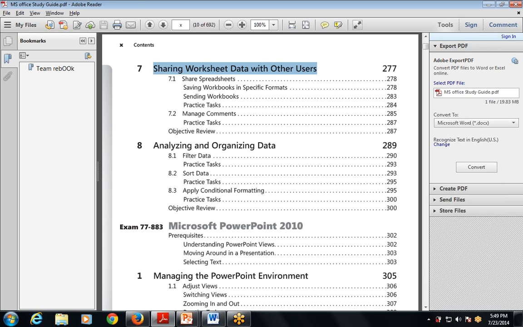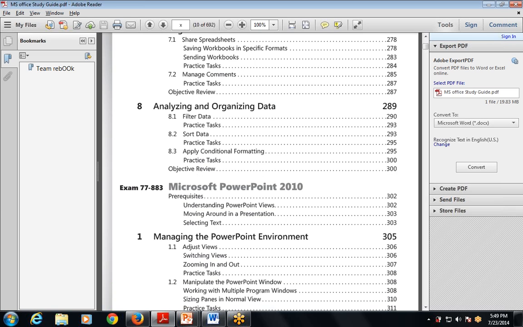Then the last chapter, that is the eighth chapter, is analyzing and organizing data. In this there are different tasks, means how to filter data and how to sort the data. So all these 8 chapters are part of MS Excel 2010. So MS Word contains 7 chapters, MS Excel contains 8 chapters.